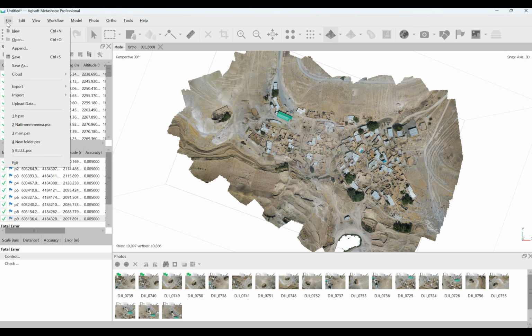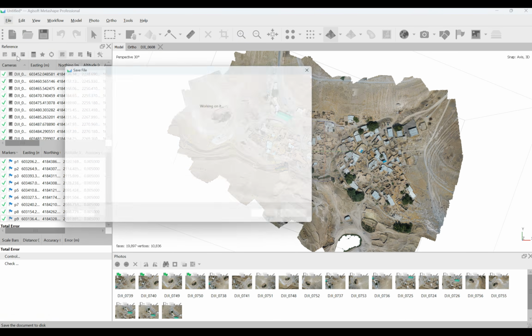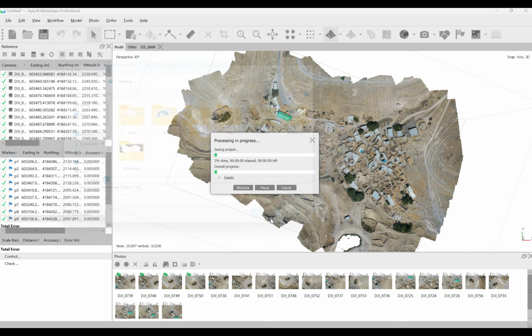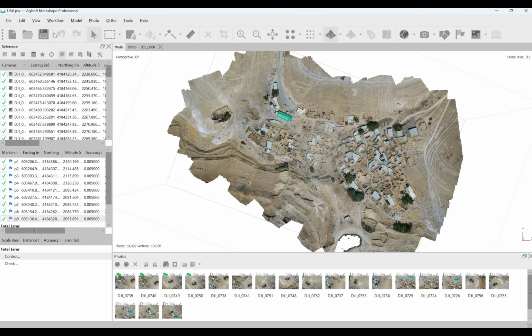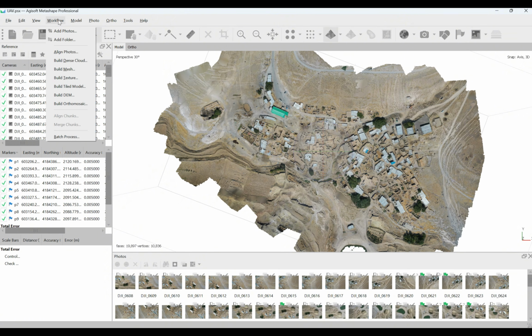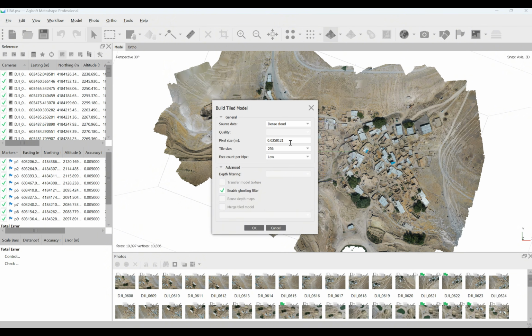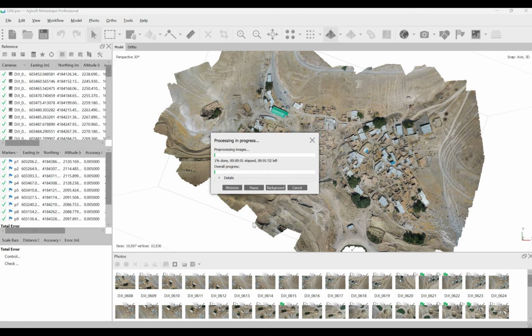From File, you can save your project in a folder or on your desktop. I'm going to name it UAV and save. Then I'm going back to this Build Tiled Model, and right now I can click on OK. It's going to take a while to build the tiled model, and I'm going to wait a little.